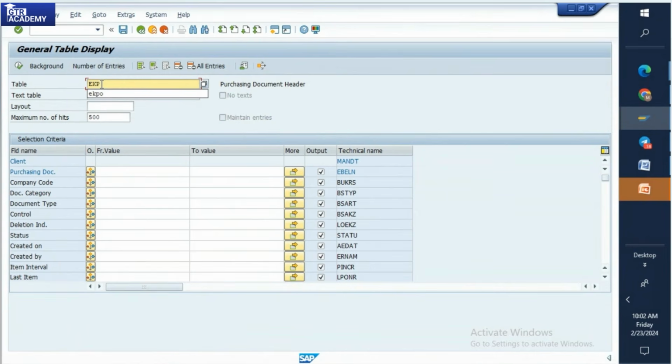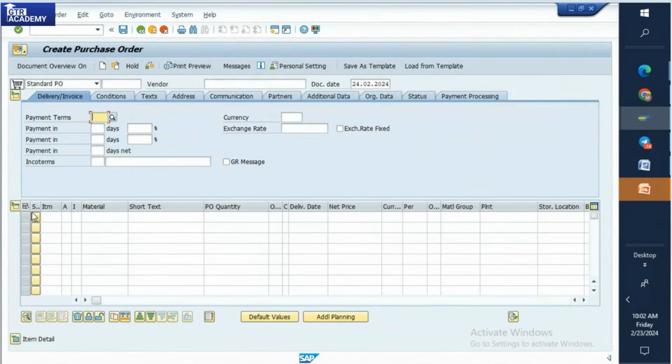Here, what will happen? This is the item overview. Whatever you mention in the item overview, for example material, short text, PO quantity, delivery date, net price and so on, this data you can access through EKPO.